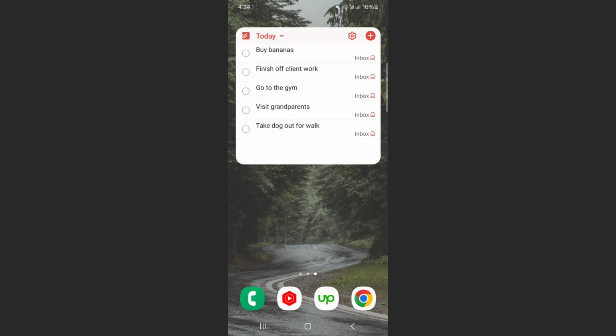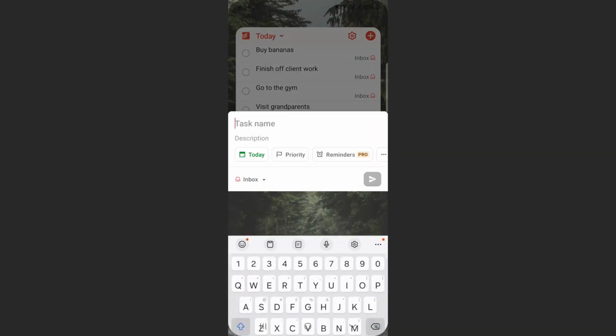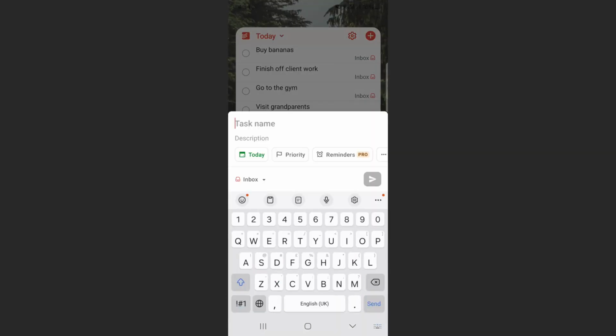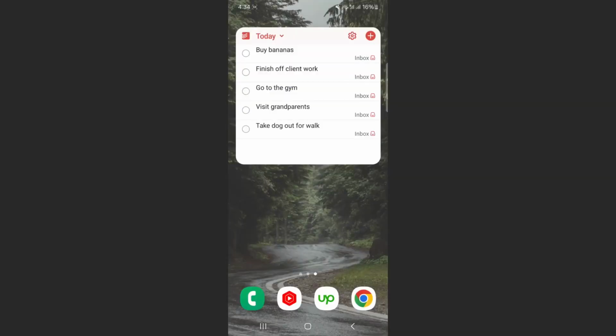So in order to do that, basically add a widget and click on the plus button right here. And this is going to open up a little kind of section where you can add more tasks to your day. As you can see, I've got buy bananas, finish off client work, go to the gym, and so on. And yeah, that's pretty much it. That's how to add a to-do list widget on your Android device.